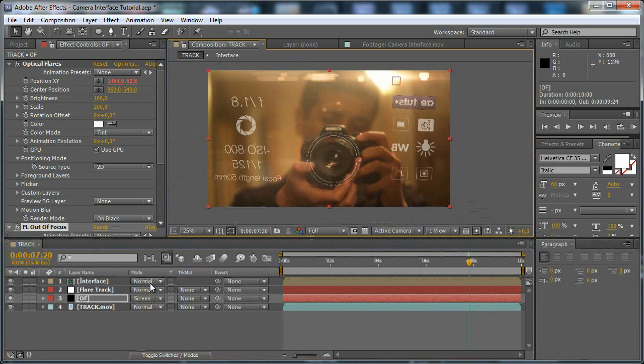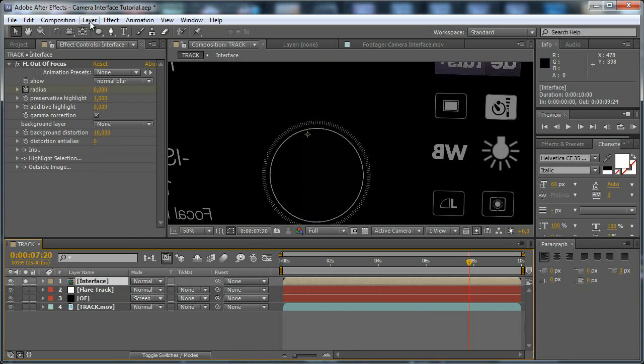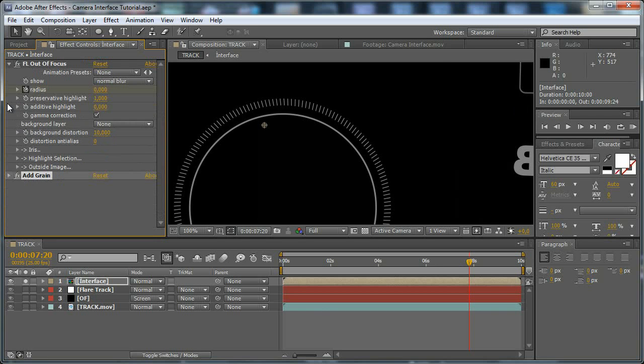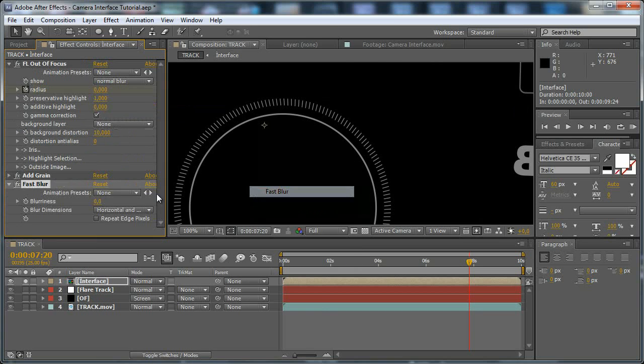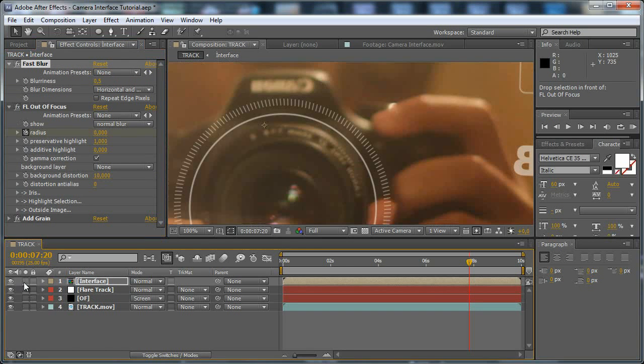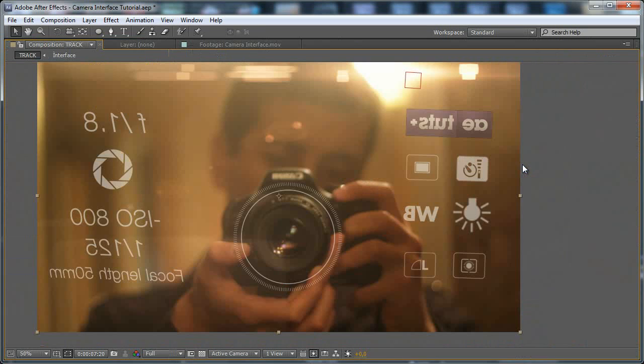And finally we need to come to the interface and come to noise and grain, add grain, change the viewing mode to final output, set the intensity to 0.3 and the size to 0.150 to add a bit of grain, and just add a 1 pixel or 0.5 fast blur before the autofocus, just to soften a bit the elements because they are pretty perfect right now.